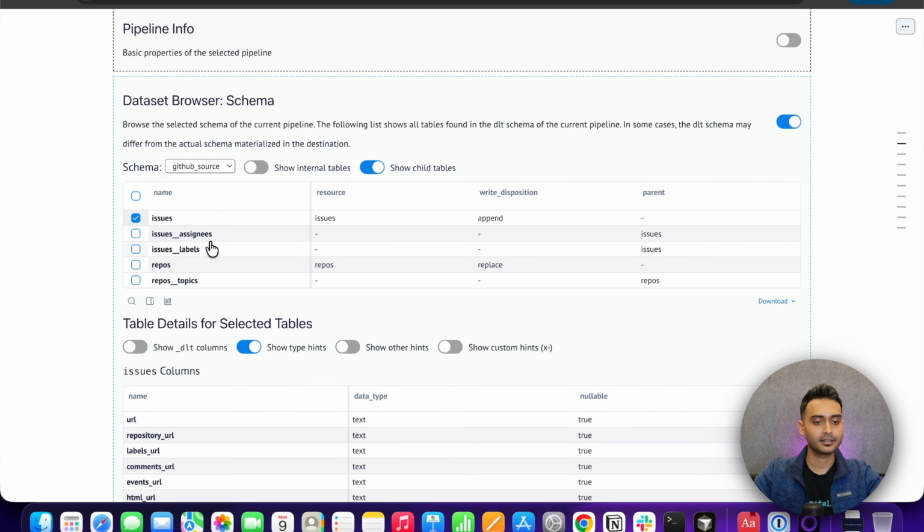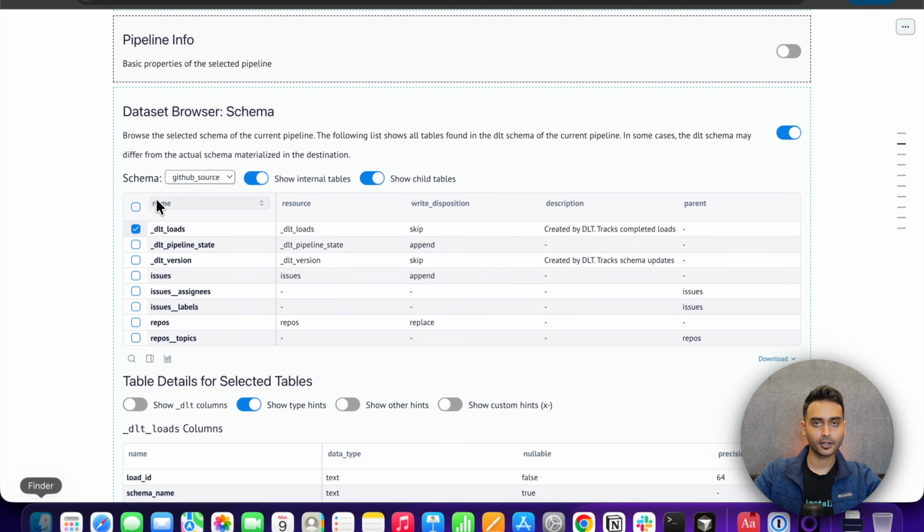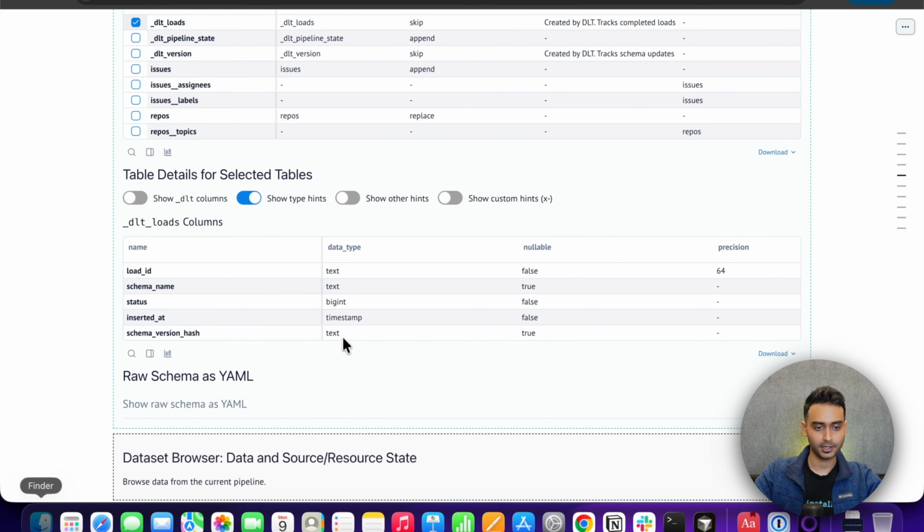We can see that there are 3 extra tables. This is because DLT automatically normalizes nested data and creates parent-child relationships. And we can also see there are 3 internal tables which DLT creates. DLT loads keeps track of all the loads. Pipeline state has checkpoints for retries and incremental loading. And DLT version keeps track of all the schema changes to your loaded data. In this tab, we can also check the data types of columns as well.